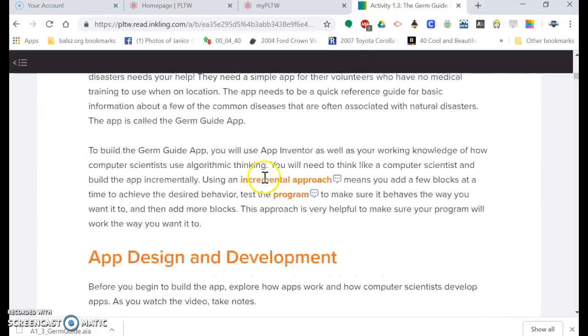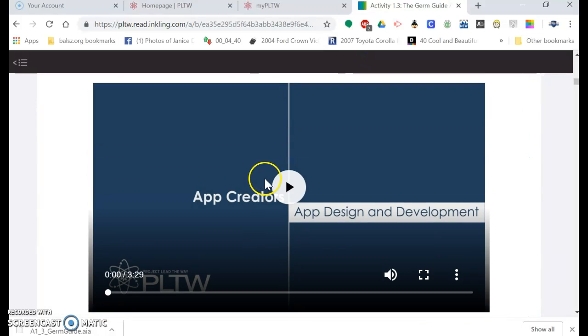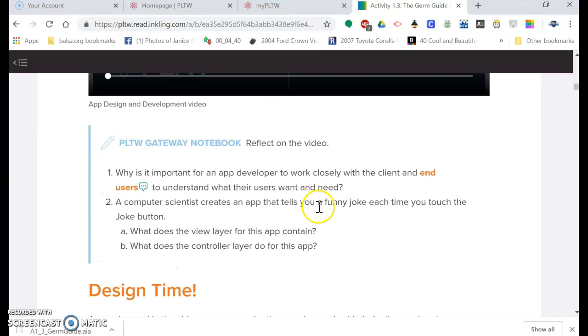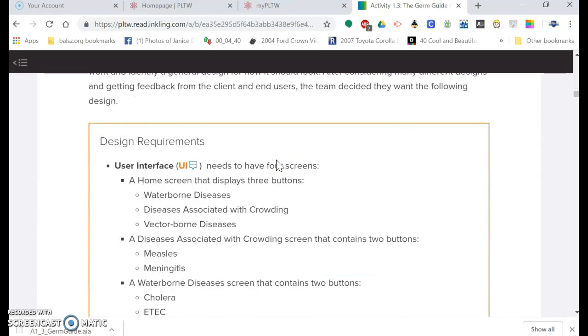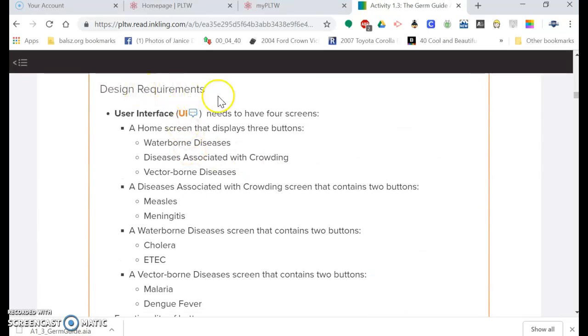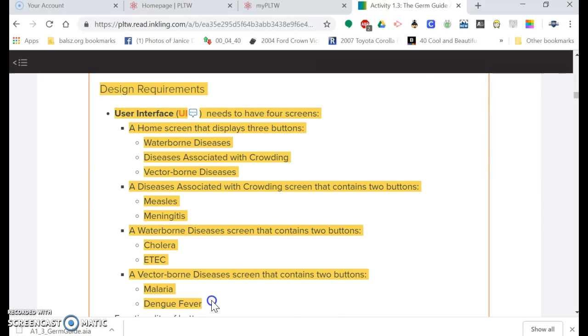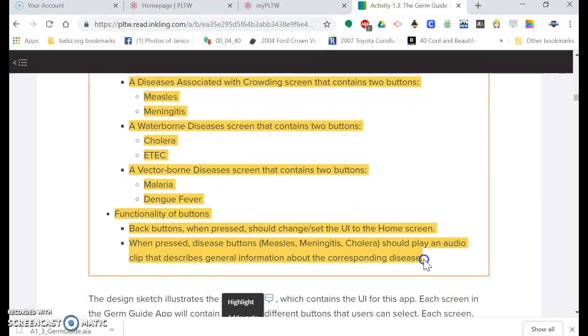All right, so then we're going to come down here. We watch the video. You watch the video. Once the video's done, you can go down here and we're going to talk about design time. All right, so here is your design requirements. If you would like to, you can take these design requirements, and I would like for you to go like this, copy and paste. So let's go down here to the bottom.